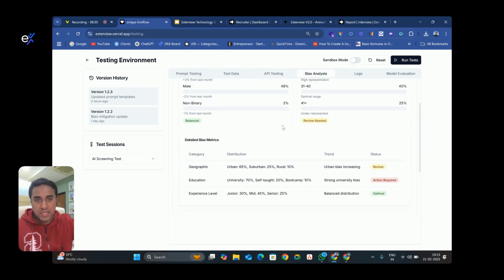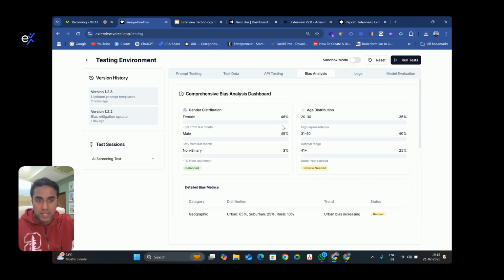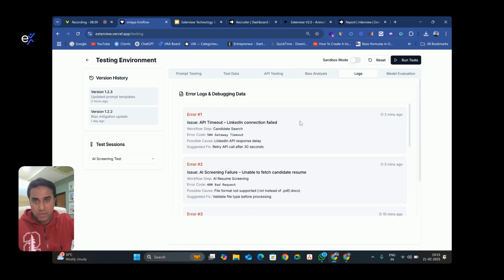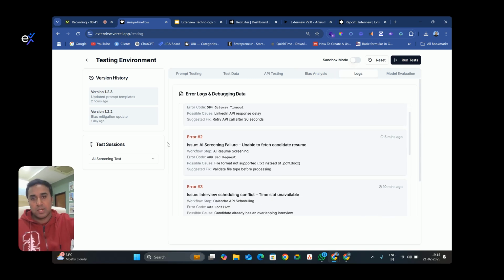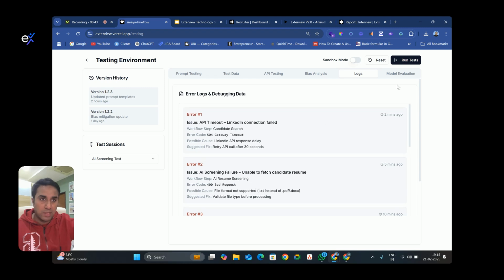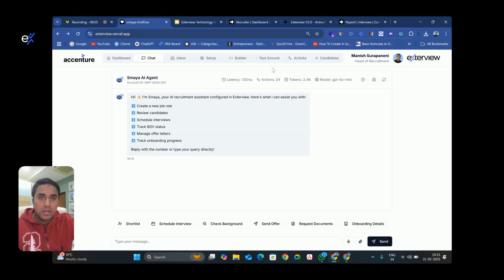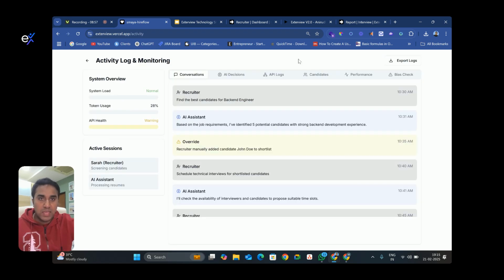And is the AI having any bias? If there is any bias that it is showing, if you're uploading different male or female resumes, you can track that. And then you have your entire logging system. You can also see what it has been trying to do and if there's any failure. And the model that you've built, since it's a whole configuration, learns over time. You can also see model evaluation in terms of accuracy, success rate, all that can be tracked here.